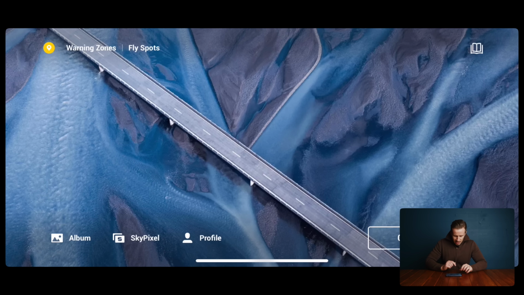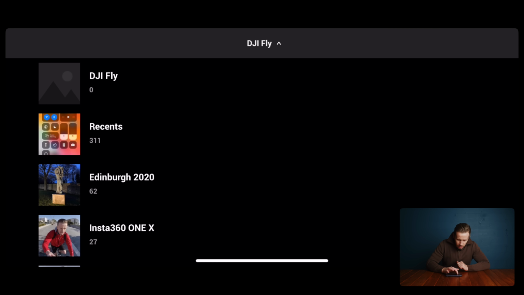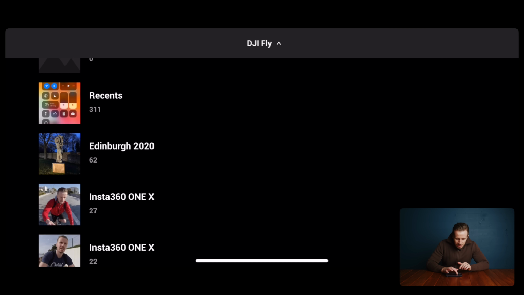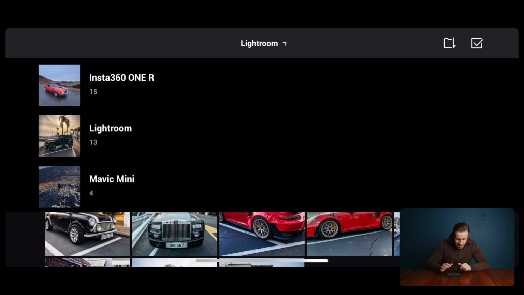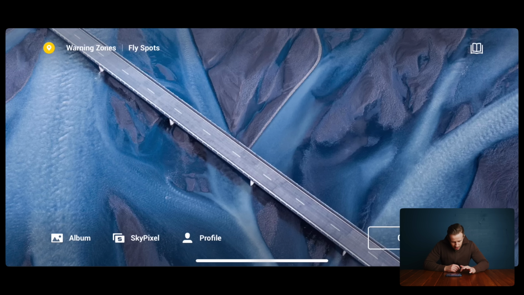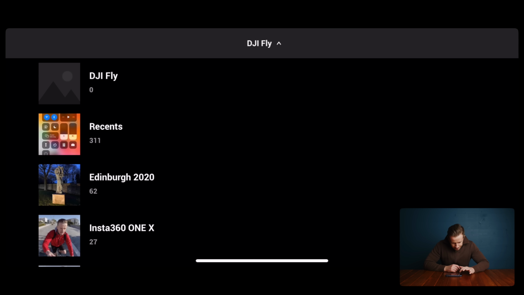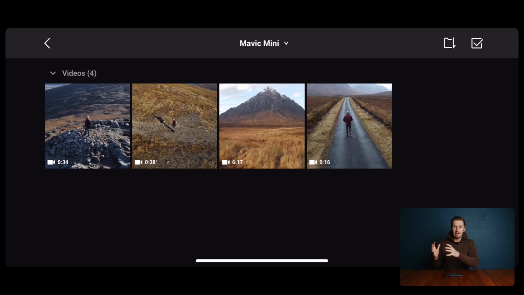Very, very cool. Second of all, if we click on the album down here in the bottom left-hand corner of the screen, and see up in the top there it says DJI Fly. Well, there's a little arrow pointing down, and that gives us all of our recent camera roll, and I've got some albums set up here. Edinburgh 2020, Insta361X, Insta361R, Lightroom. Click on those. I just wanted to show you those fancy photos of cars because I enjoyed doing those. And down at the bottom, if I go back into it, we have MAVIC Mini. Now in this instance, what I actually did is I have a MAVIC Mini folder on the computer and I airdropped those files straight onto the phone. That was how I made the transfer.